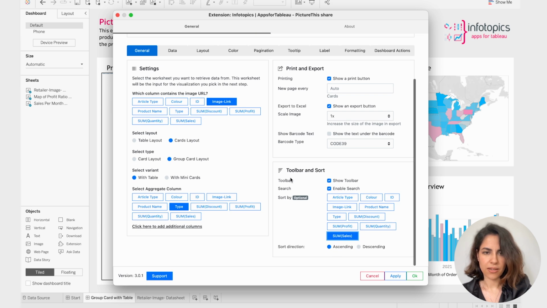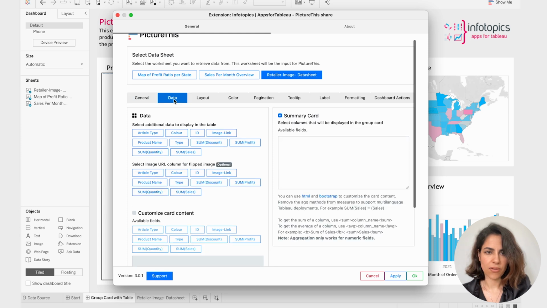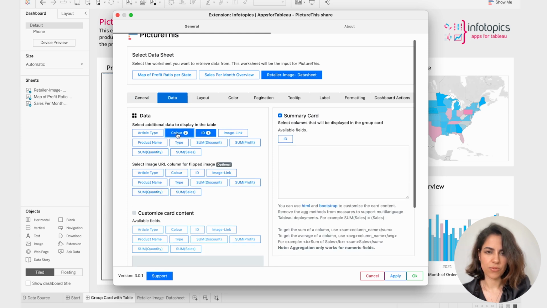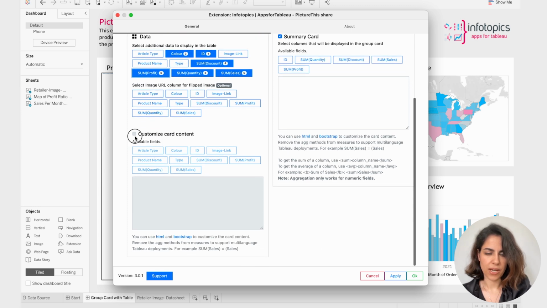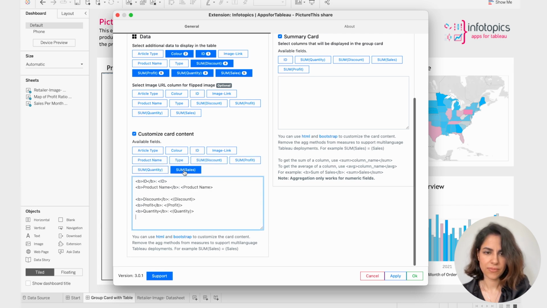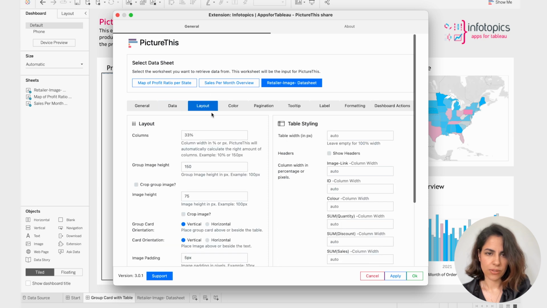Okay, here in data you have to select all the additional information you want to be seen in the table, and I select all of them. Now I have to create a customized card and a summary card, which I will show you later how they will look like. And let's go to layout.